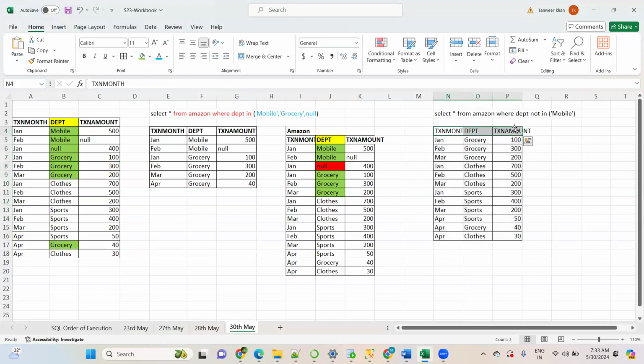You have written that you don't want mobile. If you don't want mobile, you have null, so null should also get displayed here. Why is null not getting displayed? Grocery is getting displayed, clothes is getting displayed, sports is getting displayed. Why is null not getting displayed? Because NOT IN cannot capture null records.